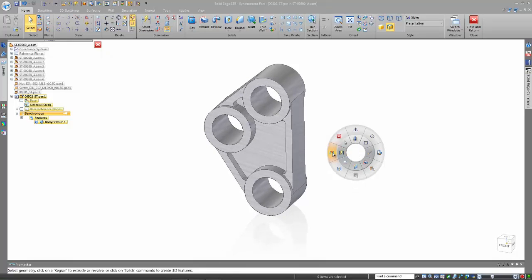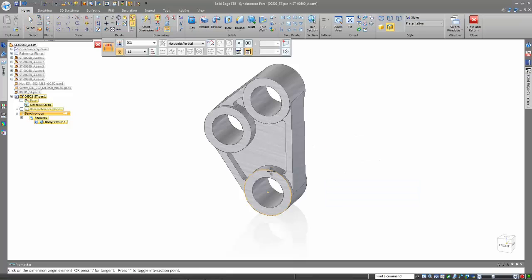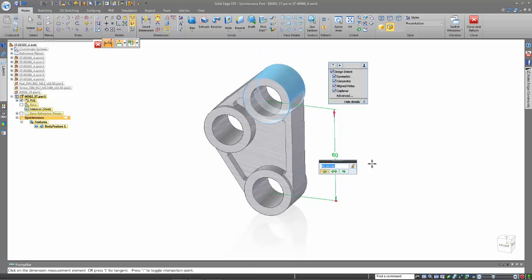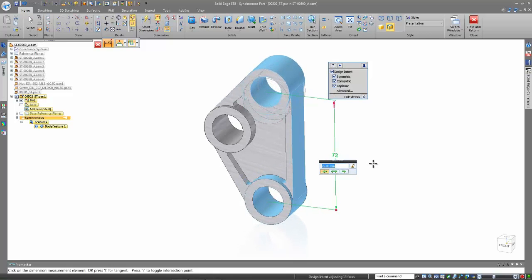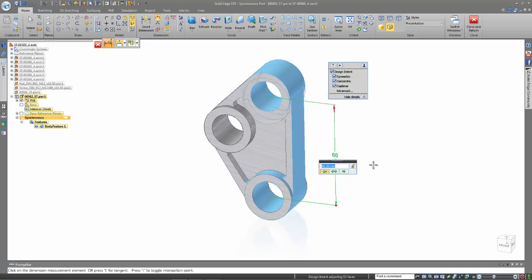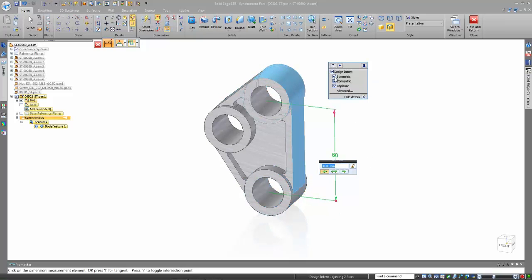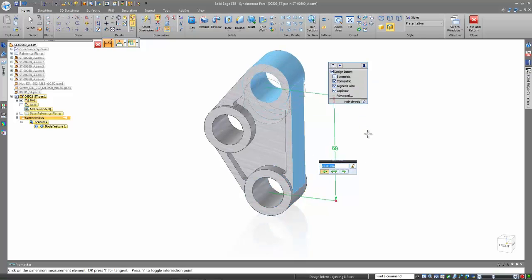With Solid Edge, if I wanted to place a dimension on the model, I simply just place the dimension. And with that dimension, again, I can choose to modify the dimension and change the spread distance symmetrically. Or if I turn symmetry off, I can just move the hole in the top.